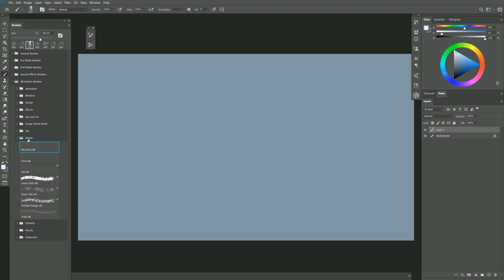All 3 of these brushes are found in my Nature category. Let's start with Big Snow AR. I'm painting on top of this blue-gray background, and I'm painting on a separate layer. I'm going to choose a light, almost white blue color. And what I want to do is just kind of pull down strokes, and I can make these big snowflakes.